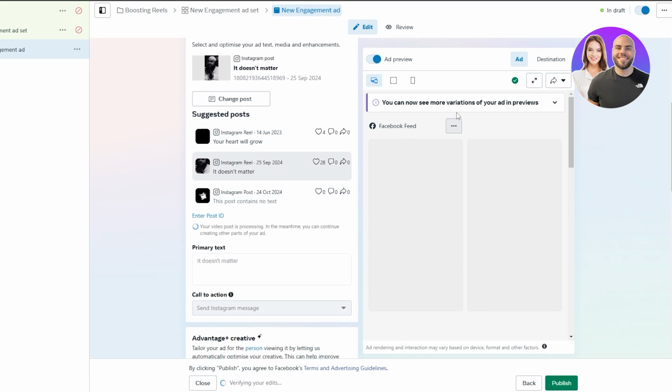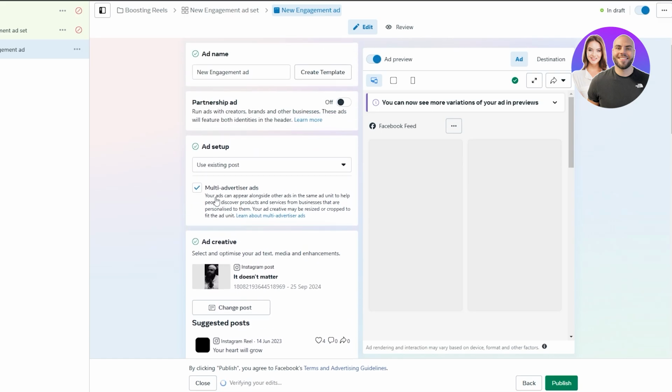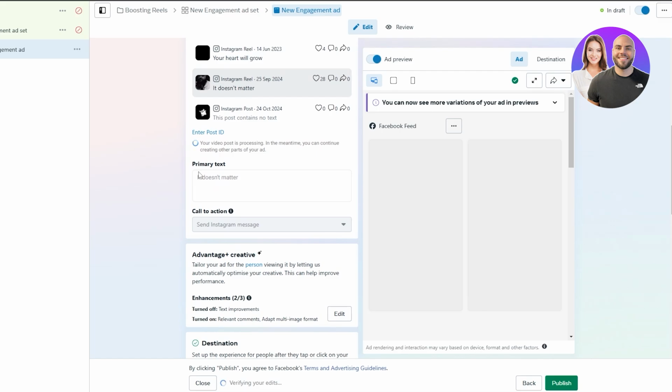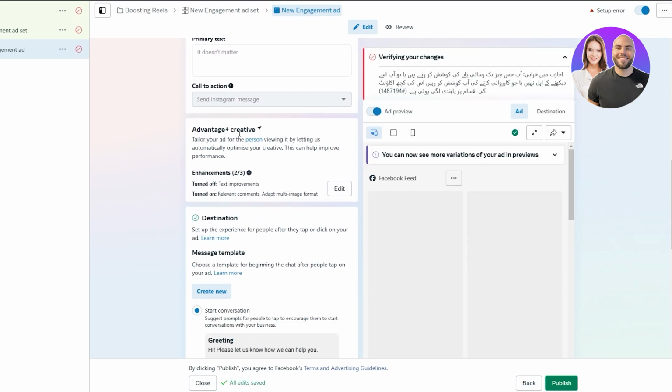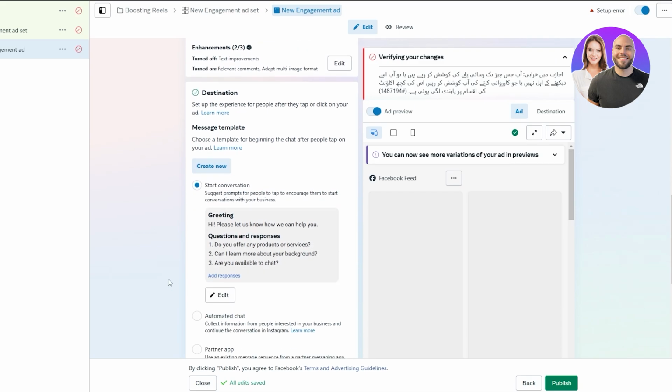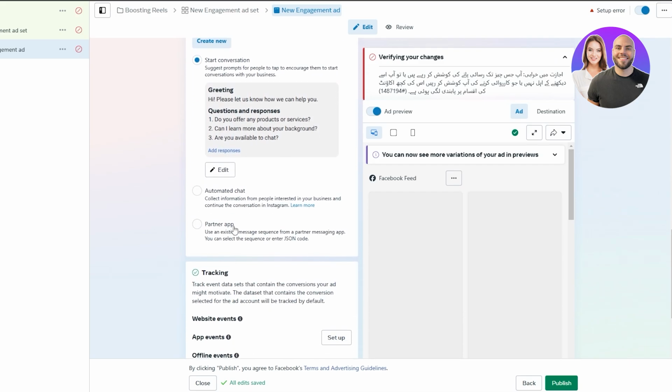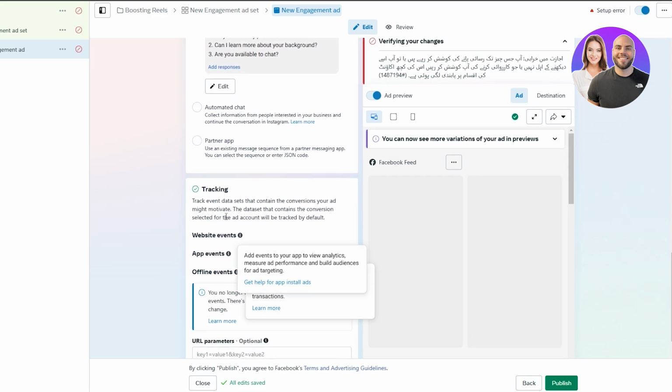We can even select the Facebook option over here, use multi-advertiser ads. So what this does is you can appear alongside other ads in the same unit to help people discover your product. If you want to, you can go ahead and do that. So we selected the post and now all that's left for us to do is to add the other options like payment details and conversation or automated chat or partner app and tracking, right?